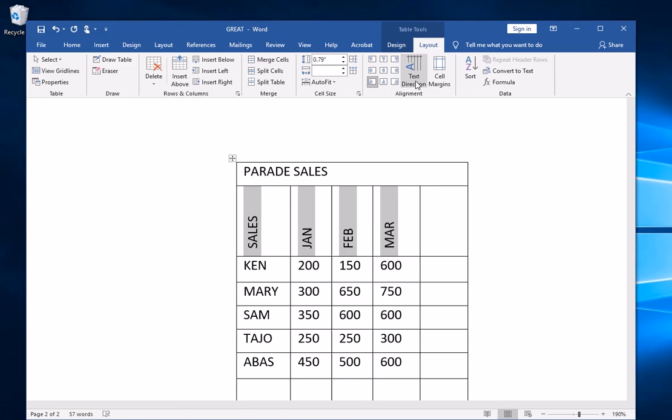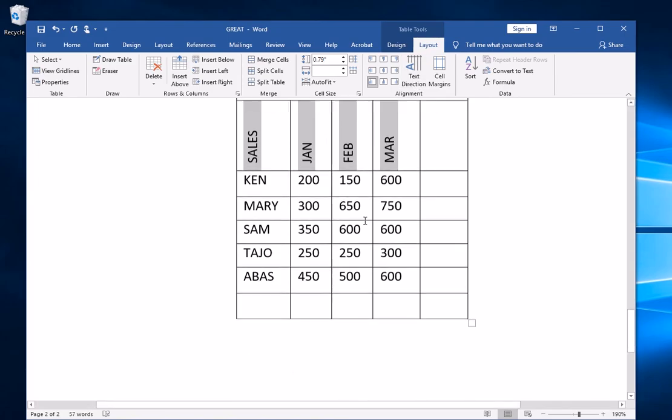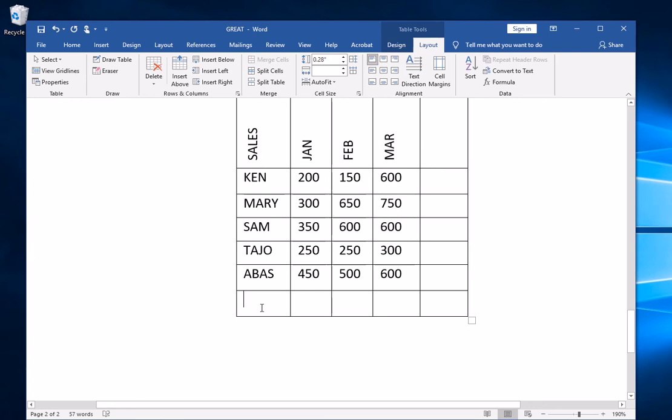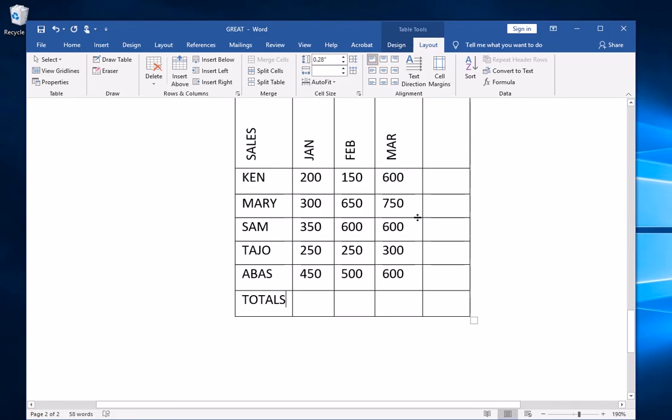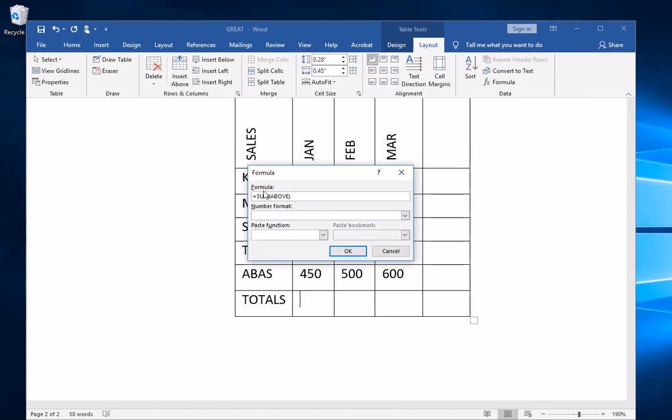Calculate the monthly totals of each cell and each salesperson's total. So each month, these are going to be totals. Let me just type here, totals. And for each month, I click in the cursor below, and still on the layout tool on the right side, there is one element that allows you to put in a formula. So I click formula, and it automatically says sum above. Notice the formula is equal to sum above.